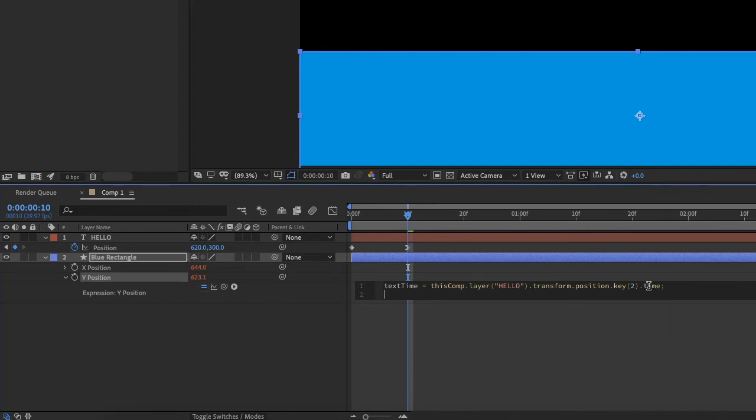Now we also want to track the keyframe value. So when we move its position, our rectangle will follow. So we'll create a new variable. Let's call it textValue equals. We'll pickwhip over to the position property again. We will hit dot key. We will do parentheses 2 because we're still talking about the same keyframe. But now we will hit dot value to use the value property of the key object. Now here we have to set an index value for value because position has 2 values. The X value is 0 and the Y value is 1. Since we're tracking the Y position, we will put a 1 inside the brackets.